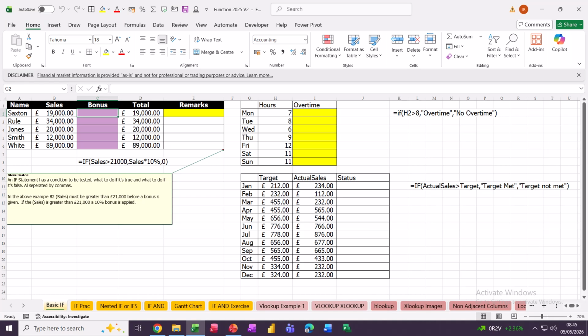Hi guys, welcome to this session in Microsoft Excel. In this module, I want to show you how you can create a basic IF statement. So on the screen, I've got a few examples I want to go through.